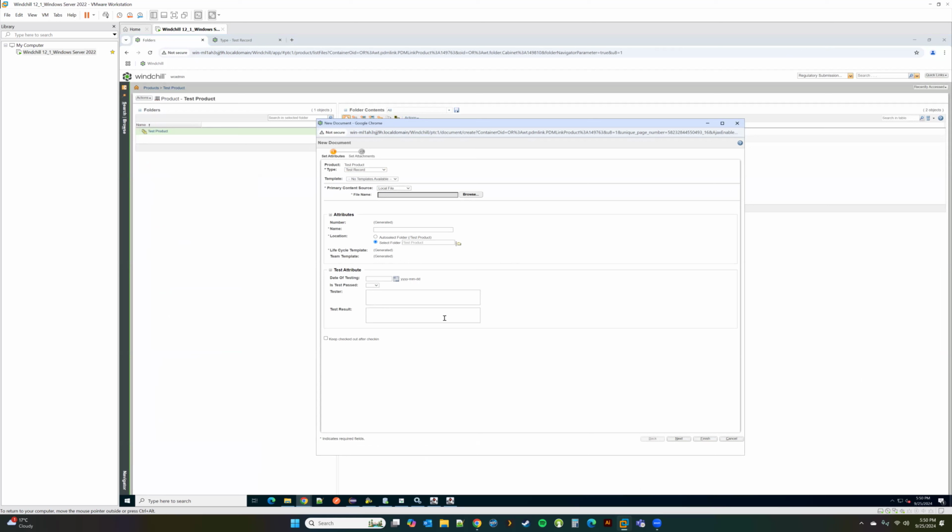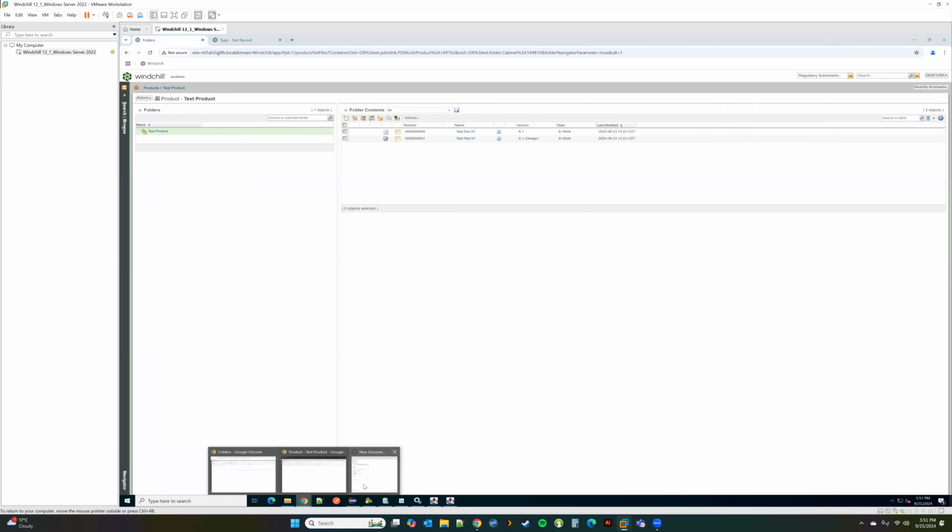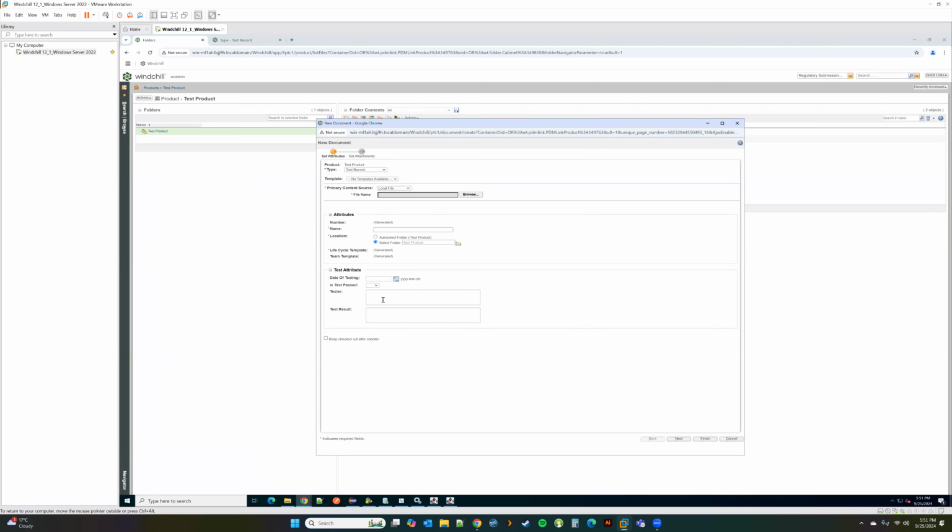We can also control the size of this field, how many characters we can include. Let's say I want to restrict the tester name to 10 characters. Now I can enter whatever number of characters I want. Now, let's say there is a requirement, because these are all common requirements, I want to restrict the number of characters.